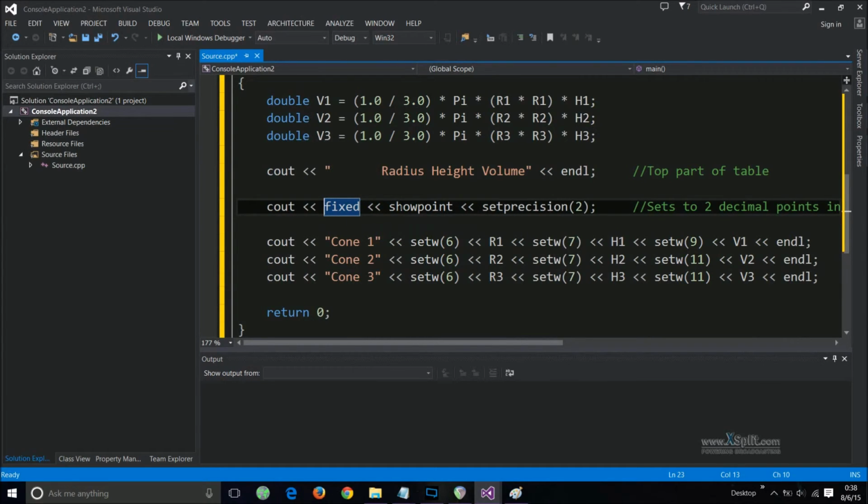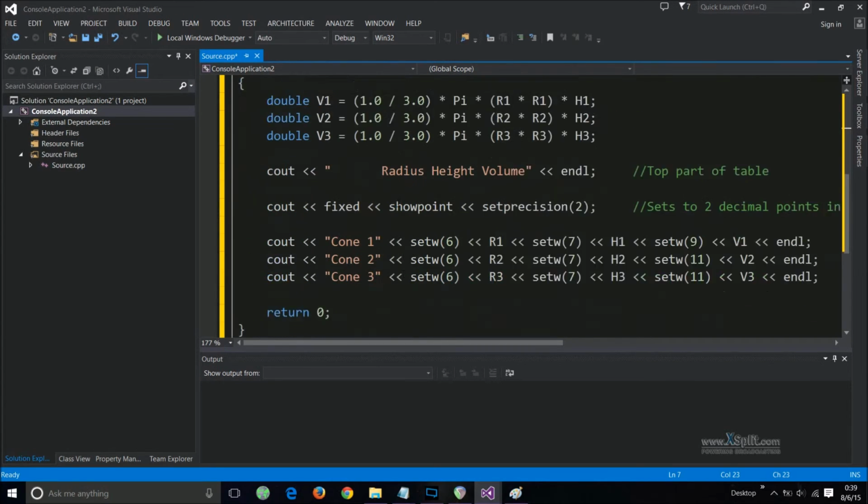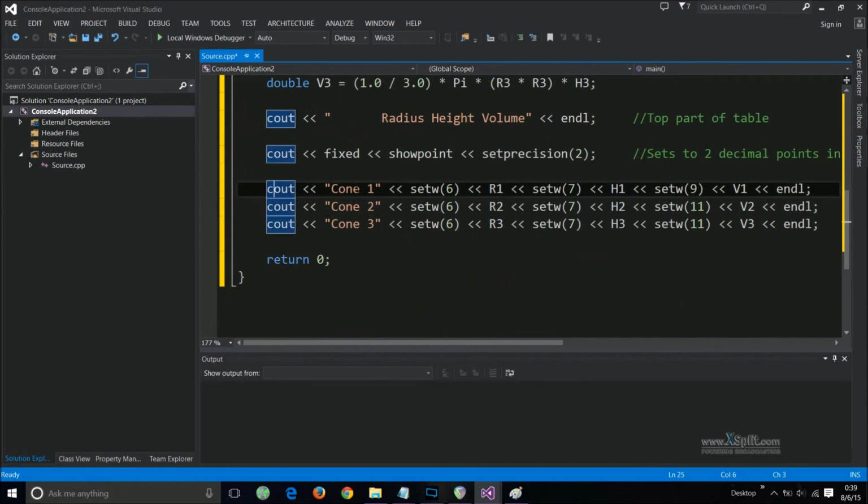And then showpoint. What showpoint does, you probably don't need this, but it forces the decimal to show up. Setprecision 2, because, you know, 2 decimal places here, might as well keep it consistent. And cout these numbers. I got my setw here, putting spaces between those numbers to make it look nice.